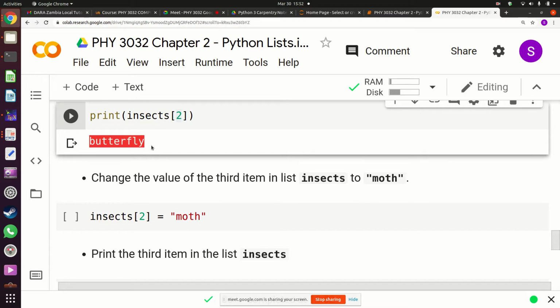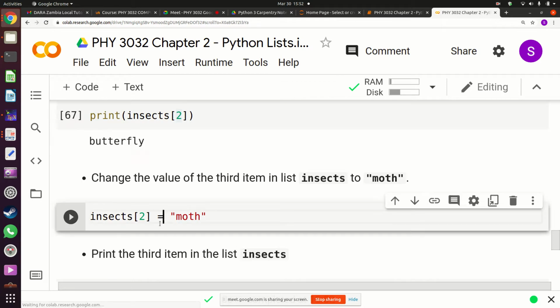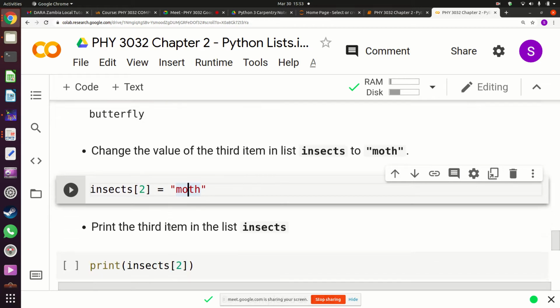Now, we can change the value of the third item in the list. How do we do that? By using an equal sign. The value we want to change to, we put on the right. Then the list where we want to change things and the position at which we want to change. So we are telling Python, in this list called insects, at the third position, change the value from butterfly to moth. Is that clear?